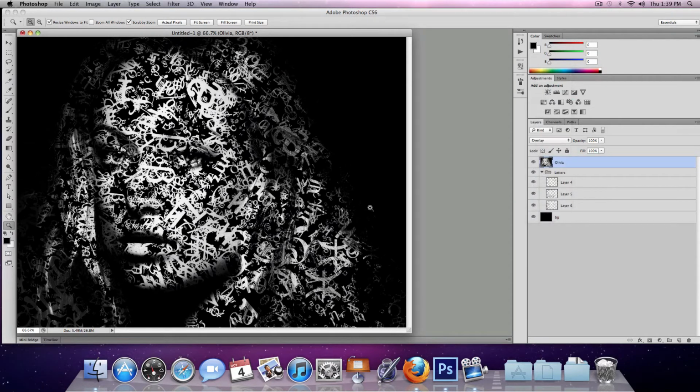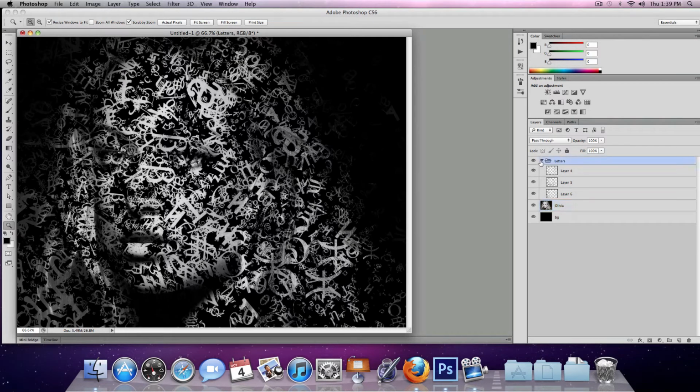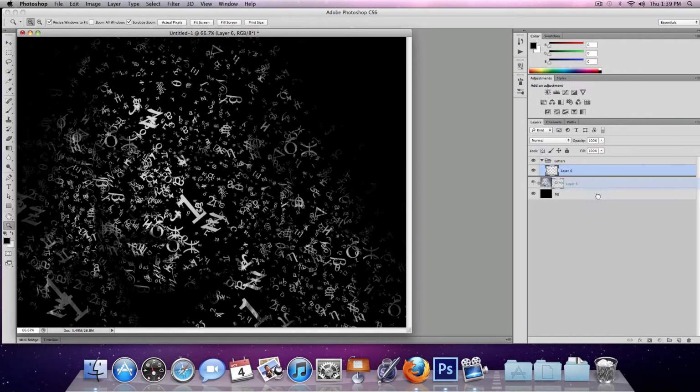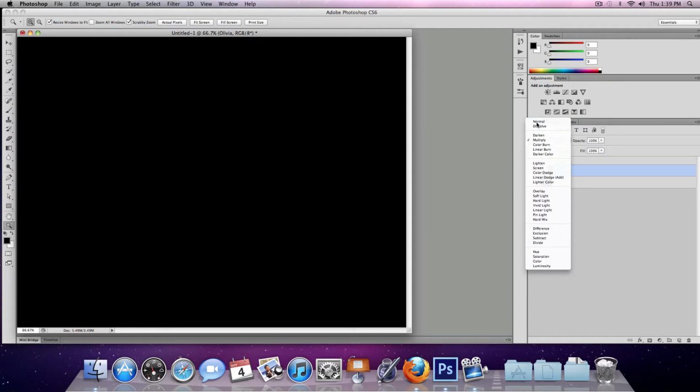So how could we use this technique maybe with a different result, a little more organized result? Well, let me show you that. I'm going to go ahead and delete all my layers. So I'm going to delete those. I'm going to drag layer 6 here. All I have now is Olivia, and I'll put her back to normal.